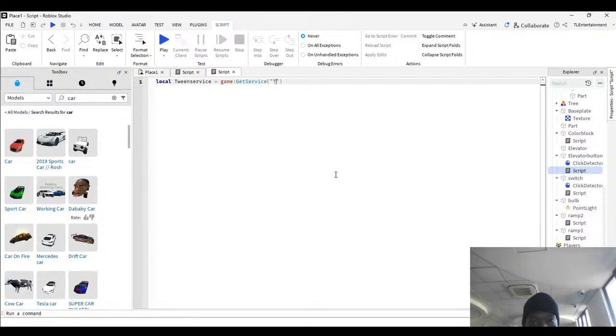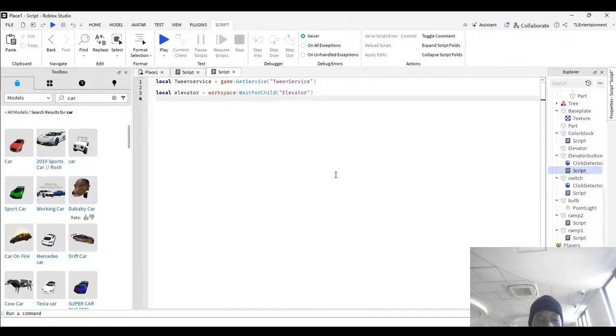Then you go in there and you call it TweenService. Enter. Again local elevator equals workspace, WaitForChild. Just a normal WaitForChild, not WaitForChildOfClass this time. And then the child is the elevator, the one that you named elevator, which was our cylinder. Right?